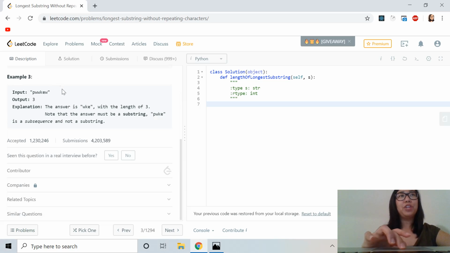And here in the third example, the input is a string of PWWKEW, and the output is 3 because the answer is WKE with a length of 3. And it also tells us to note that the answer must be a substring. So PWKE is a subsequence and not a substring because it is not continuous. So they're trying to tell us that we have to keep this substring continuous.